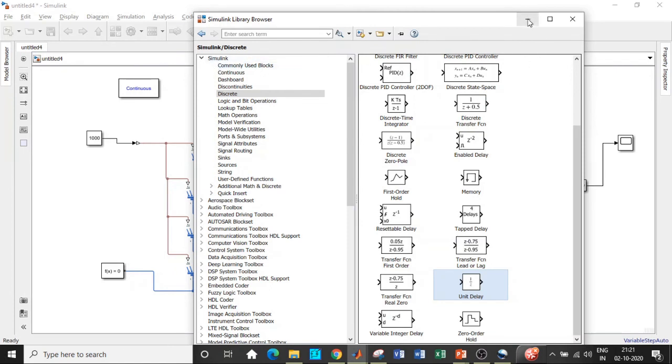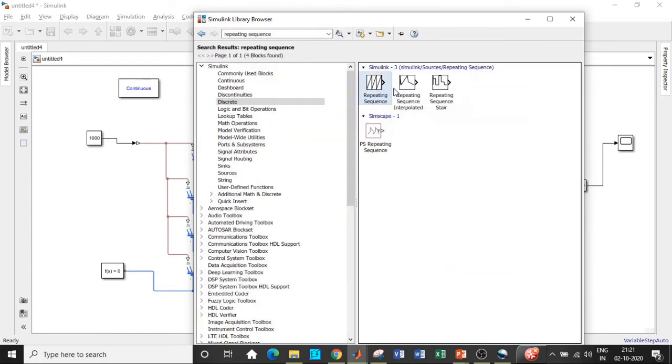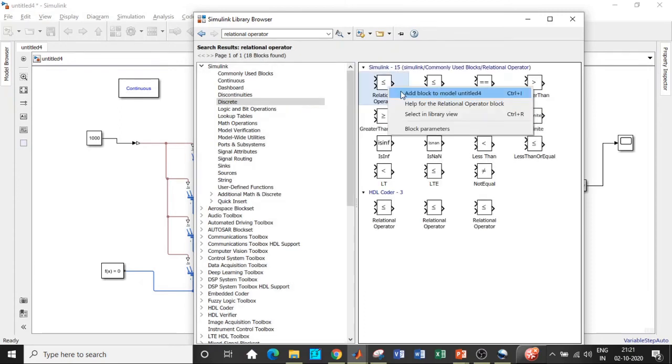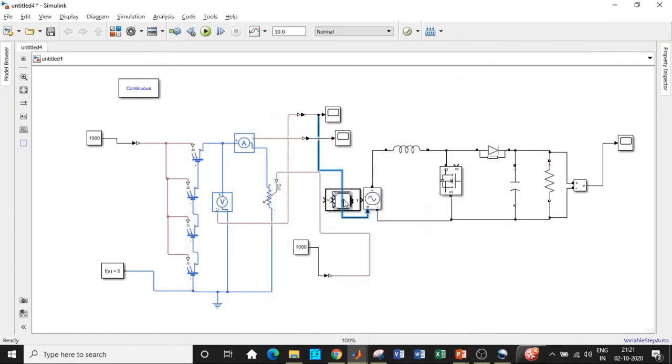So once this is added, we will be requiring the blocks with respect to the triggering pattern, that is repeating sequence. So search for repeating sequence and add this block as well. And we also need a relational operator in order to compare it with the output that is obtained from the D terminal with respect to MPPT function. So add this block as well. So we have added the blocks with respect to these terminals. So I'll be placing them in appropriate position again.